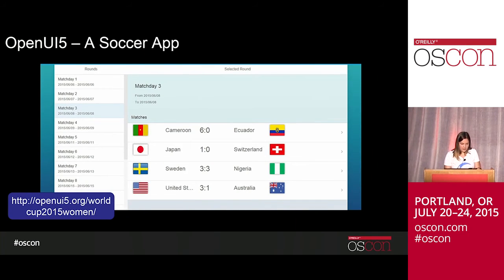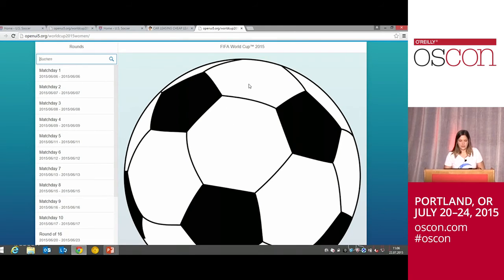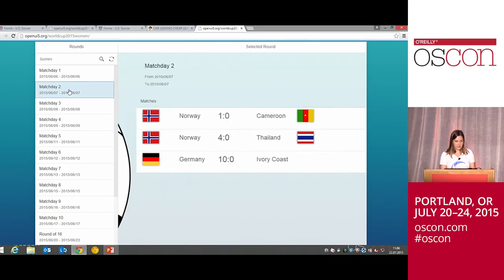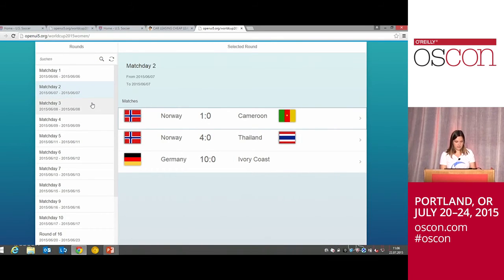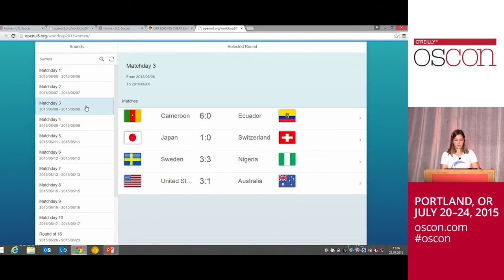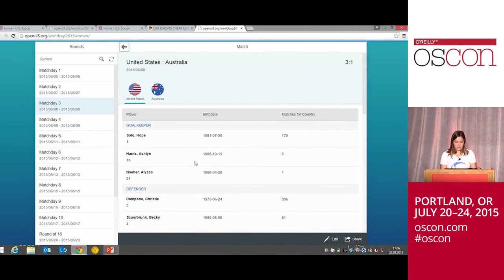And to give you a feeling how an application would look like, that's our soccer application. So on the left side, we have the match days. We click here, so we drill down. On the right side, we see the information. Maybe that's the nicer one. We see United States won 3-1 against Australia. We want to get more information. We can go inside here. We have all the columns. And you see we have like a consistent user experience. We have the blue colors we saw before.